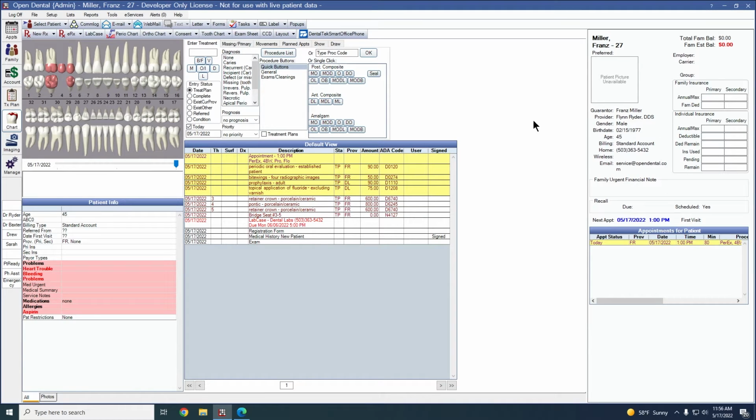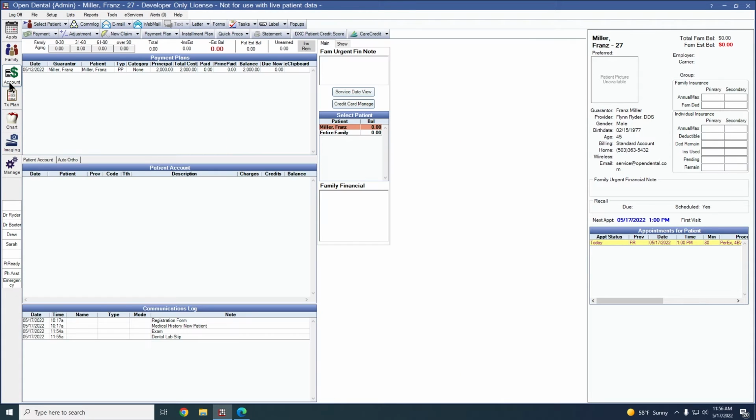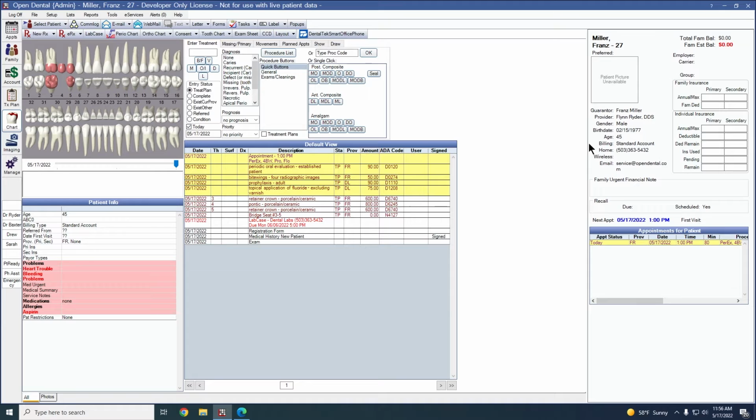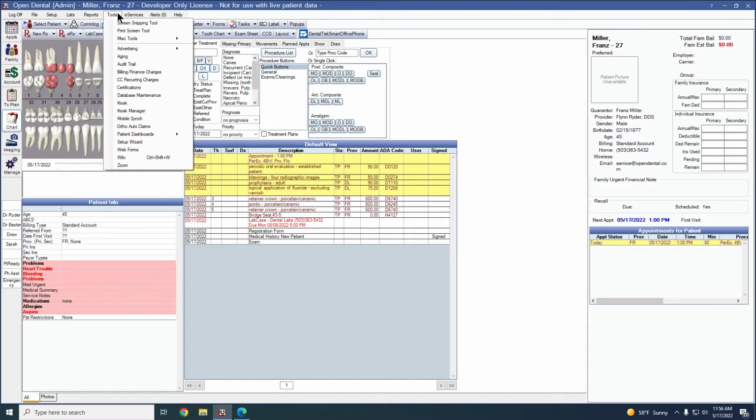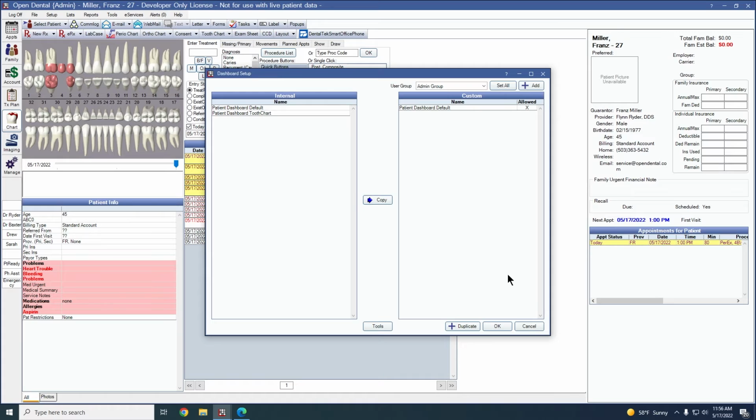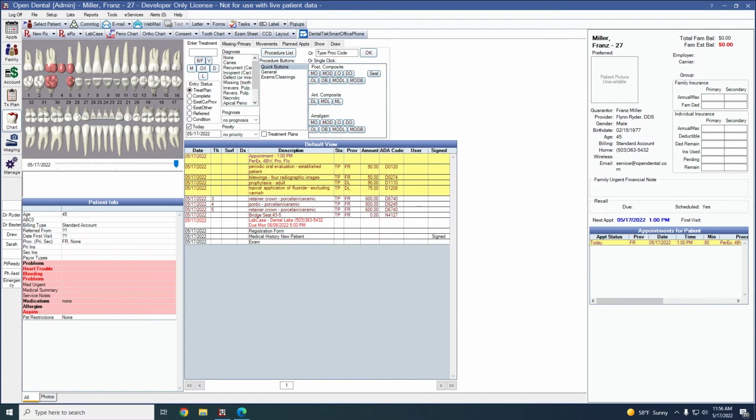And you'll see over on the right-hand side, I also have a patient dashboard that will follow me throughout the program. The patient dashboard can be customized to suit what you'd like to see over on the right-hand side of your screen and can be turned on by going to Tools and down to Patient Dashboards. For first-time customization, go to Tools, Patient Dashboards, and the Dashboard Setup window. Please reference the link below this video for the webinar Sheet Types for more detail.